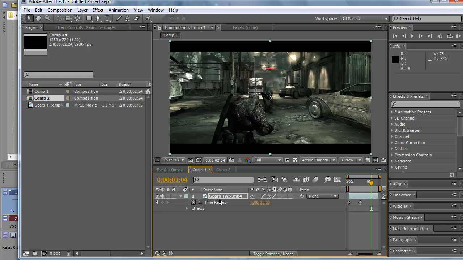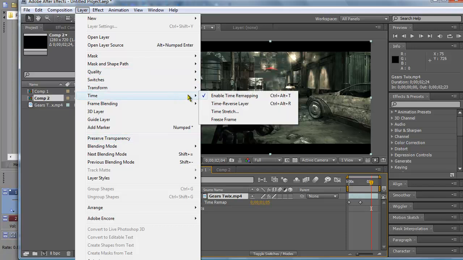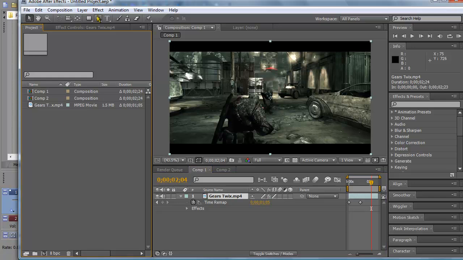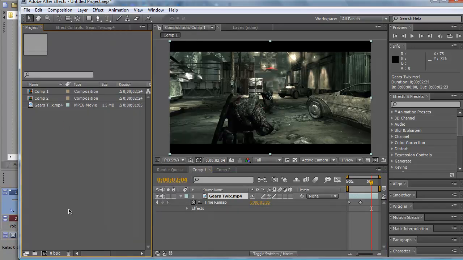Alright. I already did this, but you go to layer, time. You could also hit Control Shift or Control Alt T, enable time remapping, and then go to Effect. Then double click the box that has the little strip of film, and double click the box that's under it. One click is frame blending, and the double click is pixel motion. It just makes it way smoother.